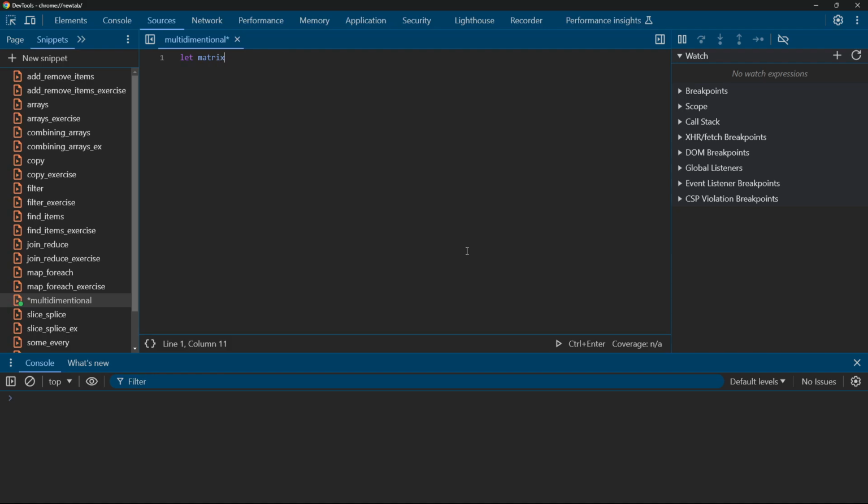So let matrix equals an array of arrays: 1, 2, 3. The next array is 4, 5, 6, and the third array is 7, 8, 9.